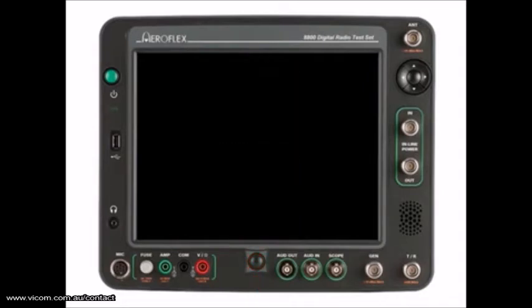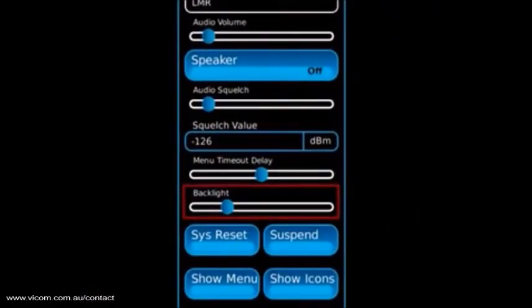The backlight control is used to adjust the backlight brightness. This is useful, for example, for viewing the display while operating the set in a sunlit environment. The menu timeout delay controls the amount of time a function icon drop-down menu remains open. The location of this control is well worth knowing, because if the time is set too short, the menu can disappear before you've decided which function to select.